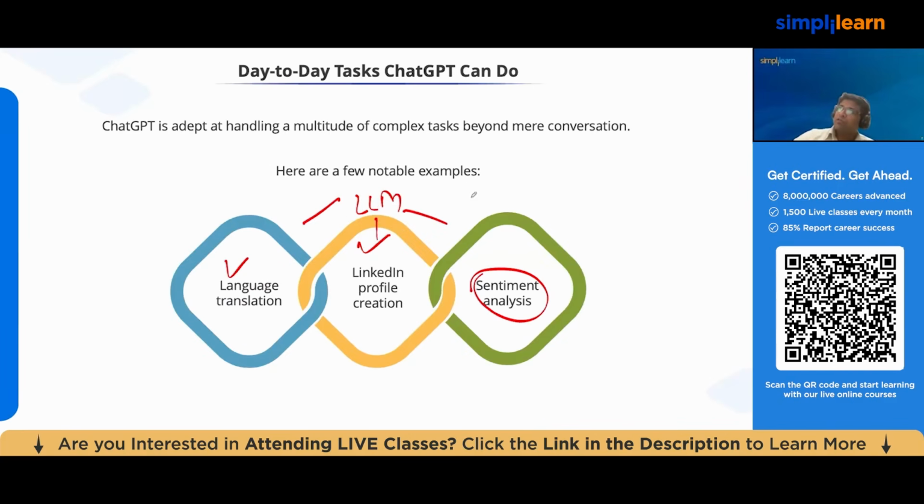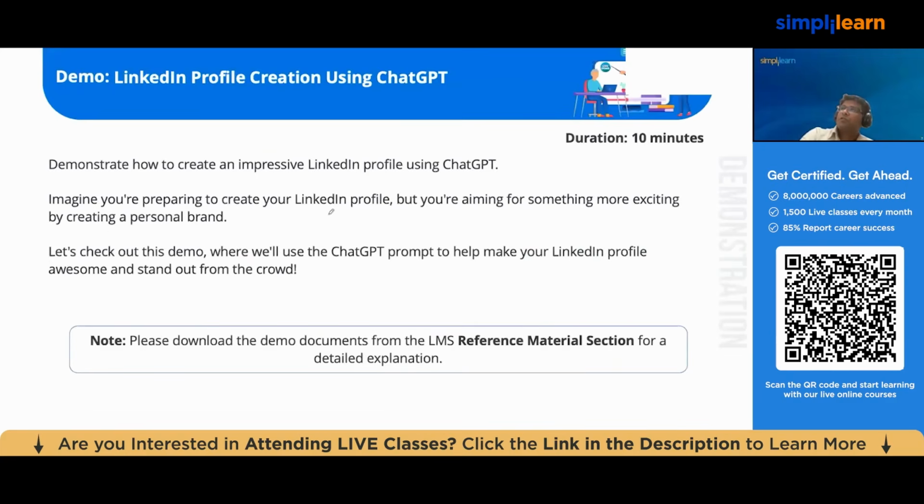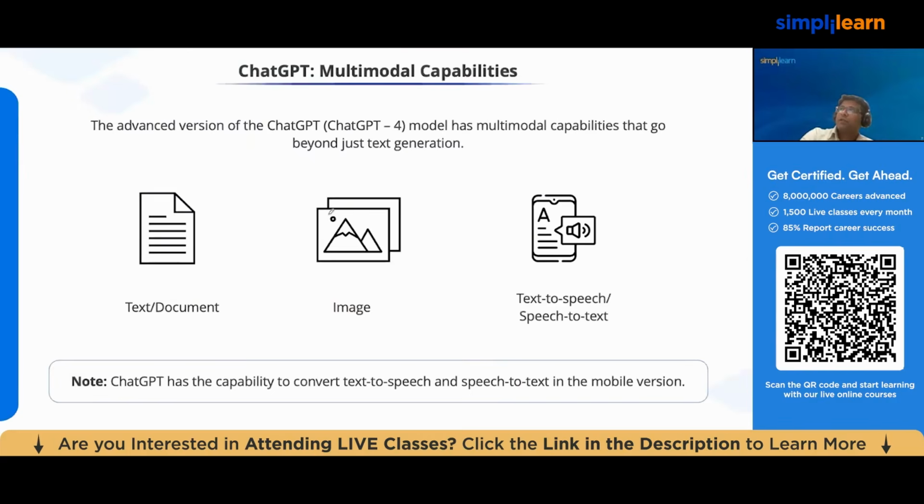So we can also do classification, we can do text generation, and here we could do machine to machine or language translation. So these are the tasks which we intend to do in our day-to-day activities or day-to-day life. So this was a LinkedIn profile and sentiment analysis.